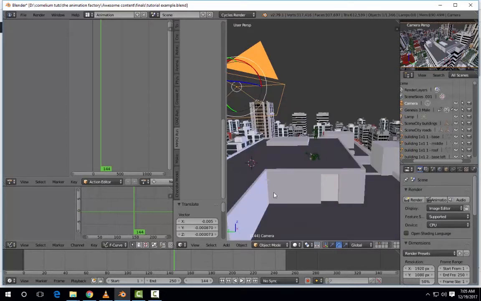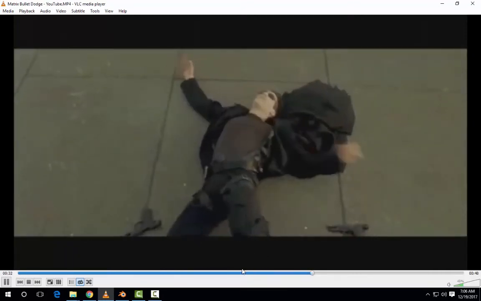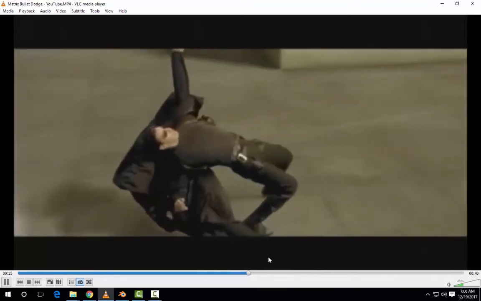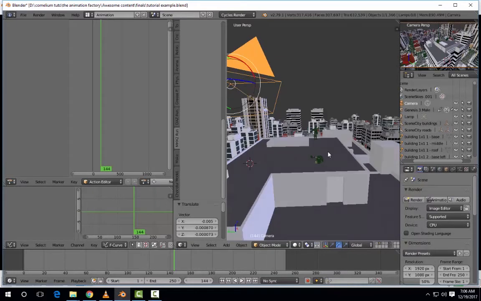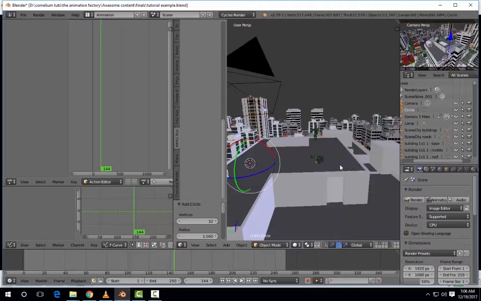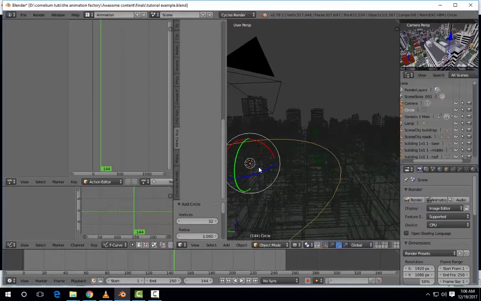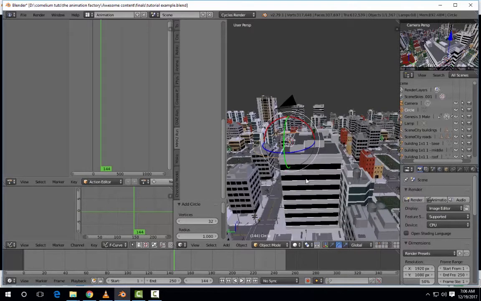One thing that I'll try to do is emulate this circular camera movement. So how am I going to do that? Let's do it. So I'm going to add a cycle. I'm going to take this cycle.